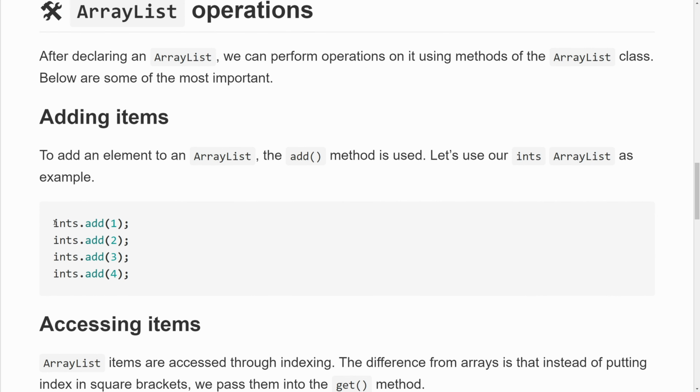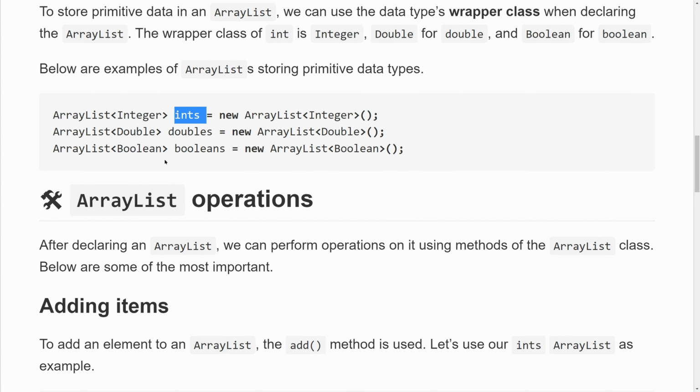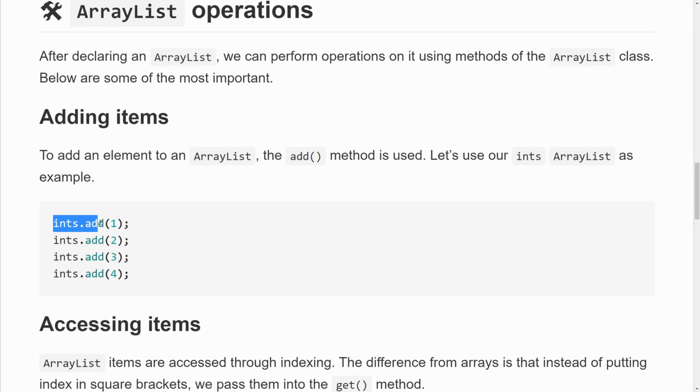So here, let's just use the int ArrayList, which we made up here. int.add(1). int.add(2). Pretty simple. We're just adding 1 to our int ArrayList, and then 2, and then 3, and then 4. So after these 4 lines are run, our ArrayList will look like 1, 2, 3, and 4.